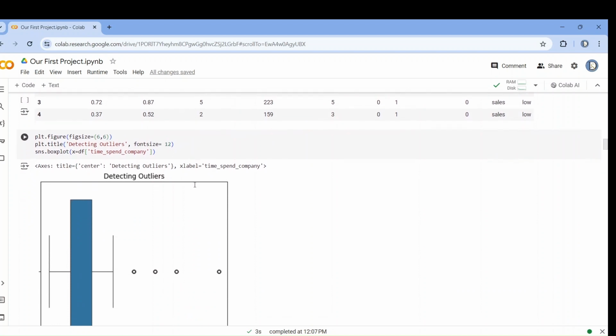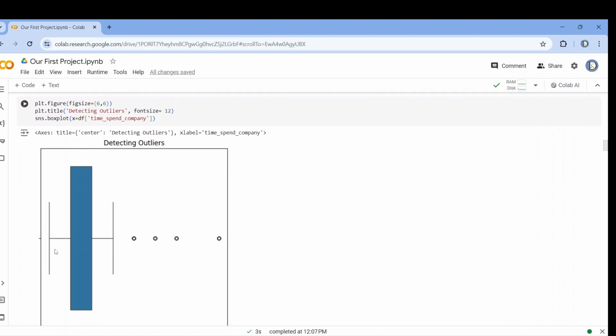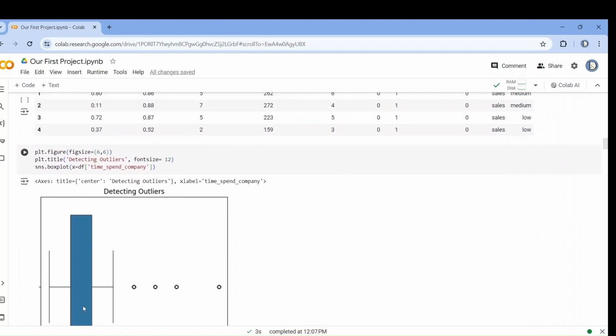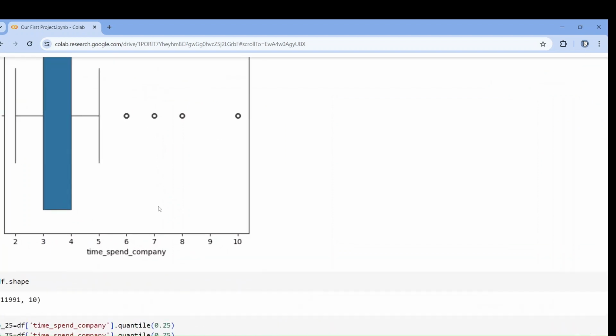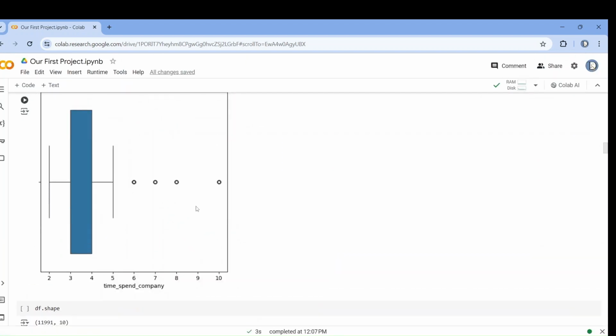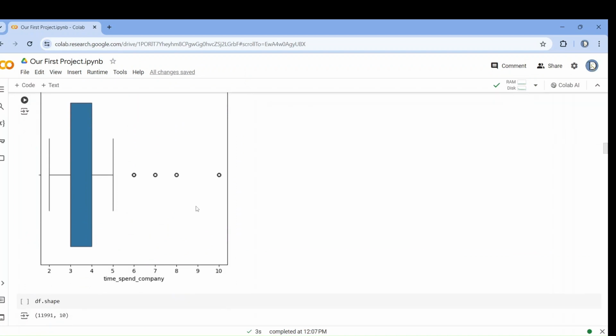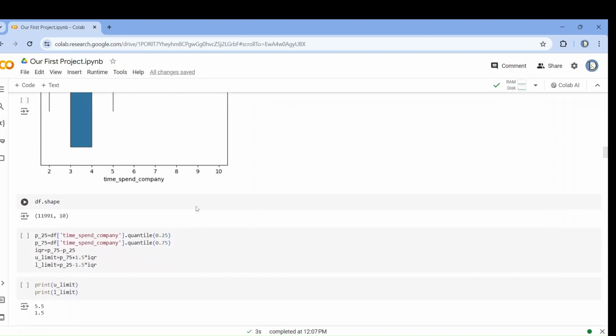Then we detected the outliers. Why outliers? Because outliers are far from the average and will create bias if they exist in the dataset. That's why we created a figure. This is a box plot, done using Seaborn, and here we have detected the outliers. Why did we detect the outliers? Because we want to remove them. Otherwise, our model will not work perfectly. Later on, we removed them.